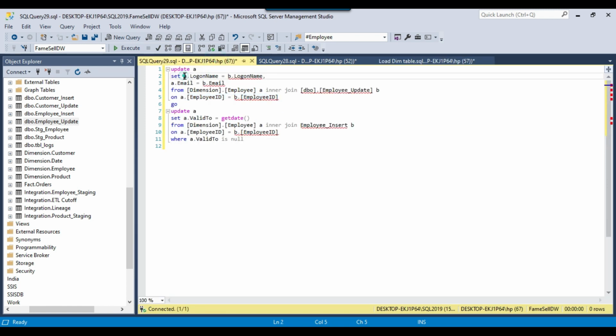So we are just updating the logon name from the employee_update table to the dimension.employee table, and similarly we are updating the email column of the dimension.employee table from the email column of the employee_update table. So this is for SCD type 1, and now this is for SCD type 2.